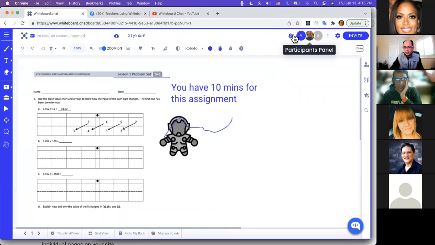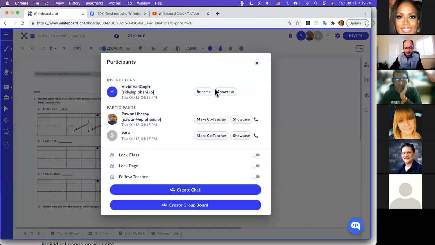So I can go up here, which is the participants panel. It shows you all the students that are there on your board. And then you can see a list of the students out here. There are a few more tools we'll talk about in a second.